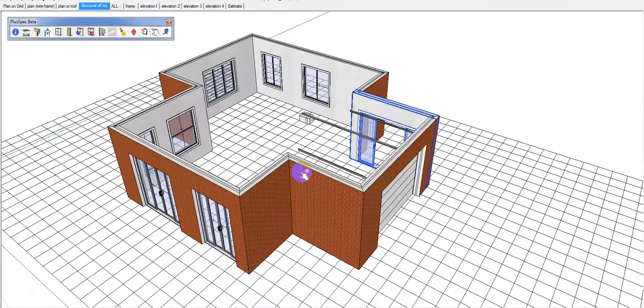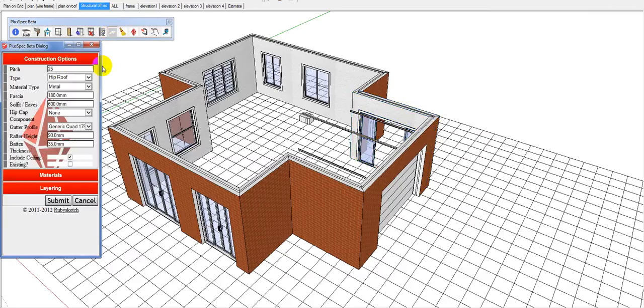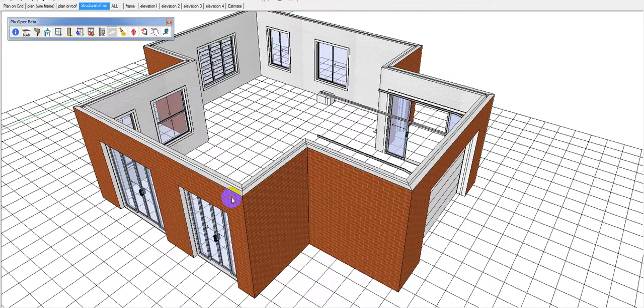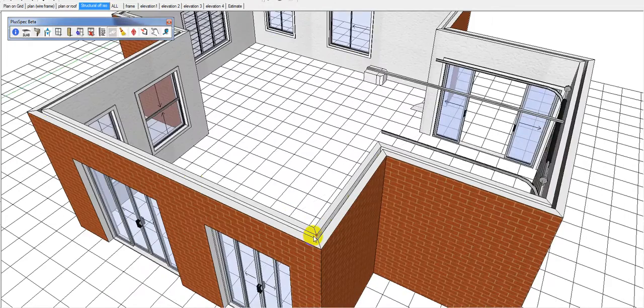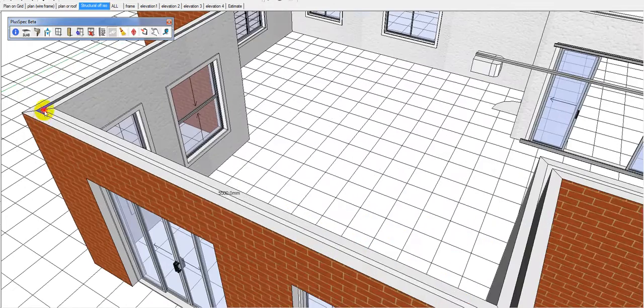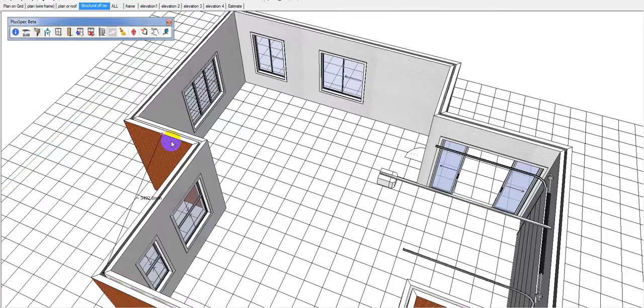We can put internal walls in, but for the point of the exercise here, I'll push the space bar. I'm going to put a roof on. We can use several different types of roofs and different pitches and eaves overhang and so on, hip caps, ceilings, the whole lot, but let's just go here. Now, anyone who drafts for a living understands that a roof works off the load-bearing wall.